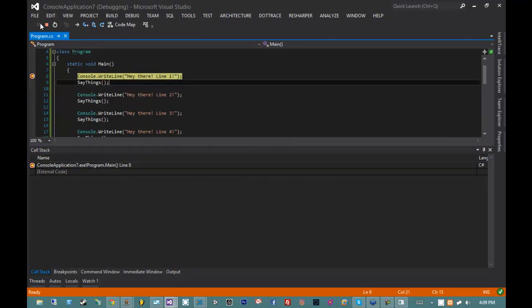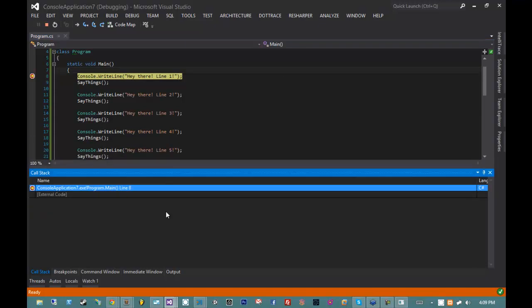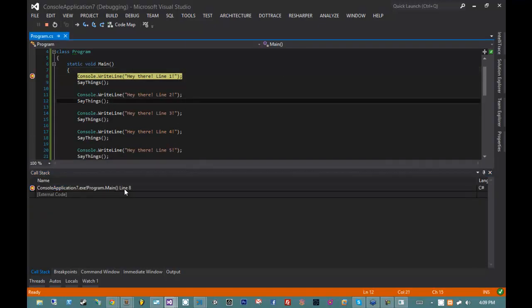Let me go ahead and keep just my code enabled. So ignore what I just did. I just made my call stack look like probably what your call stack looks like. So what is the call stack? Well, the call stack is a stack that represents what methods have been called.